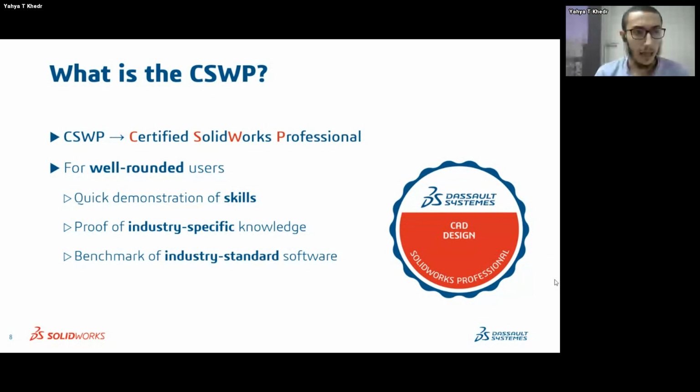And the main thing here is that this exam is showcasing your skills, your expertise, your knowledge about the software as well. And it's like benchmarking you against the other SOLIDWORKS users in the world. We now have like 8 million SOLIDWORKS users, but we only have like 250,000 certified professionals. Okay, so that sets the standard for you as where you stand in the world.